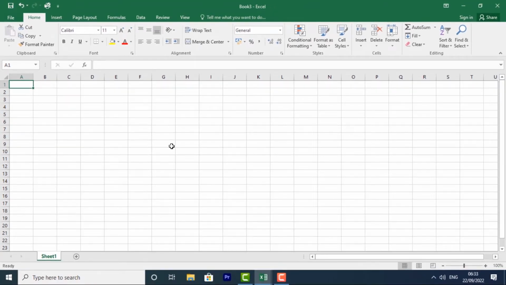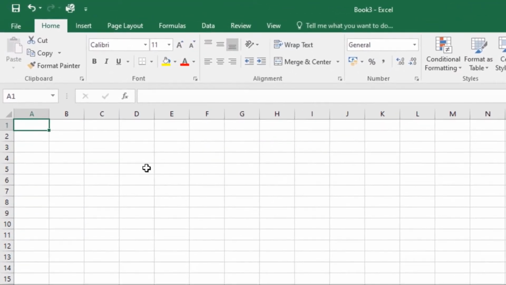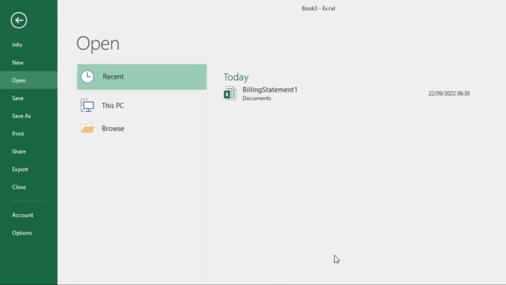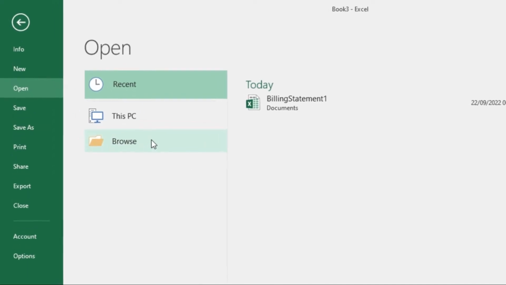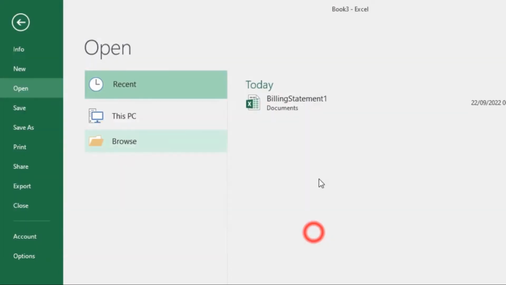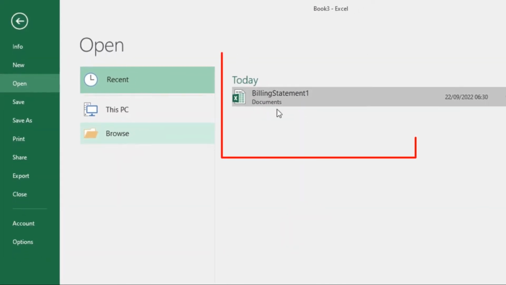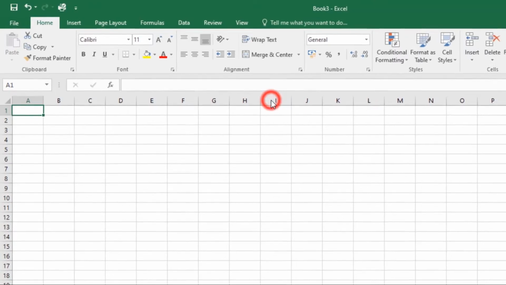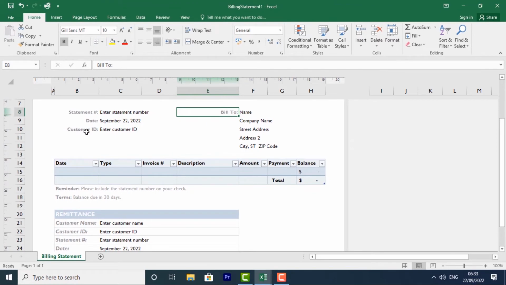To open an existing workbook, just navigate to the Backstage view by clicking on File tab, then click on Open. Now, from here, you can select to browse from your computer and go and search where your workbook is, then open. Or if it appears under your recent, you can click on it to open. So mine appears under recent, so I'll click on it and it will open that workbook for you.